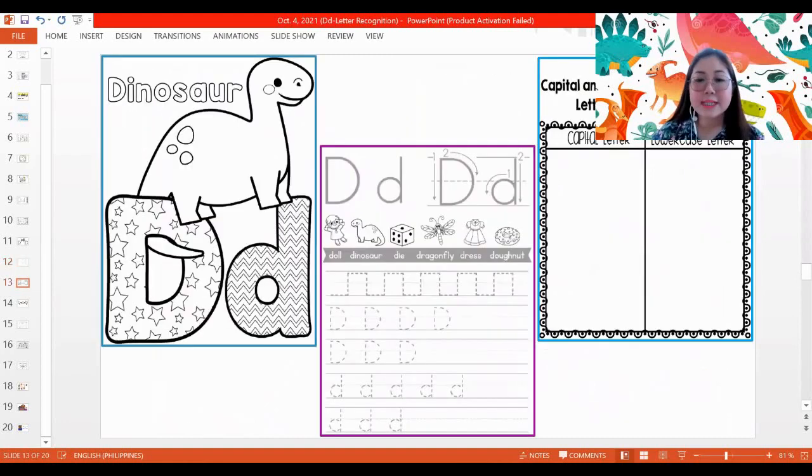All done. Let's go to the next page where we will trace our D is for dinosaur. We will trace the word dinosaur here after we trace our name.